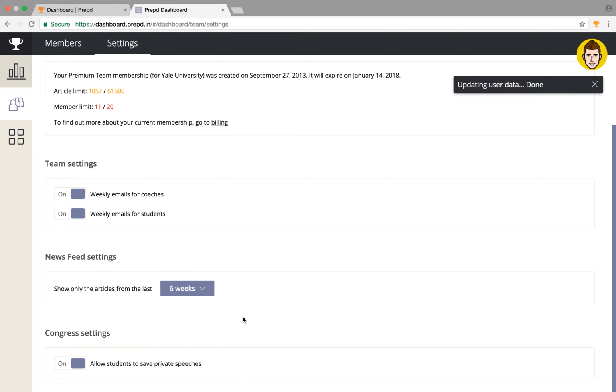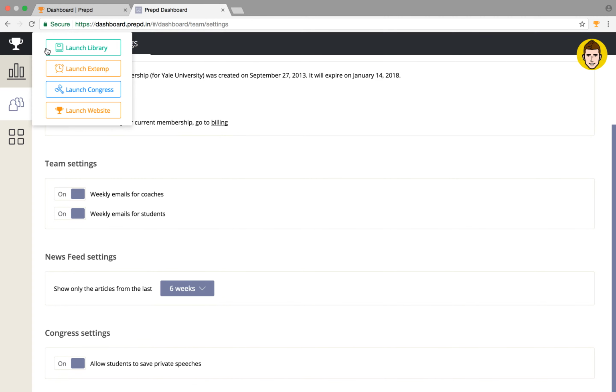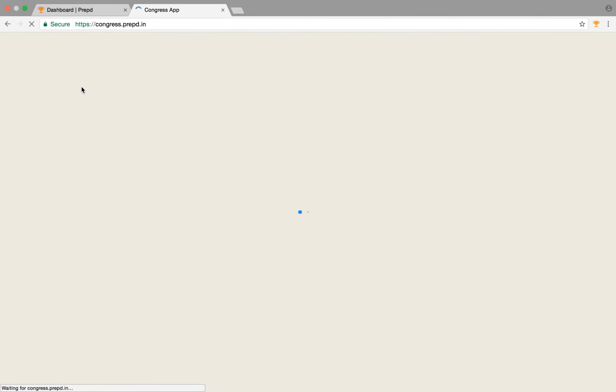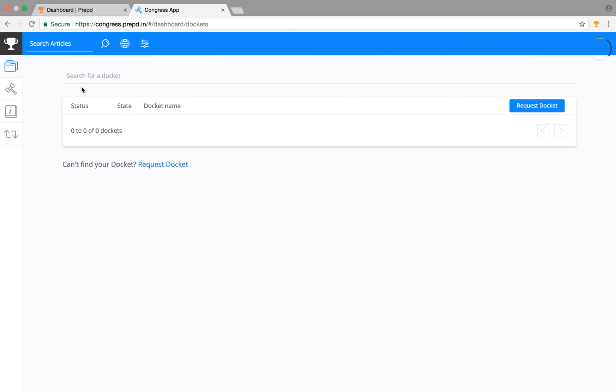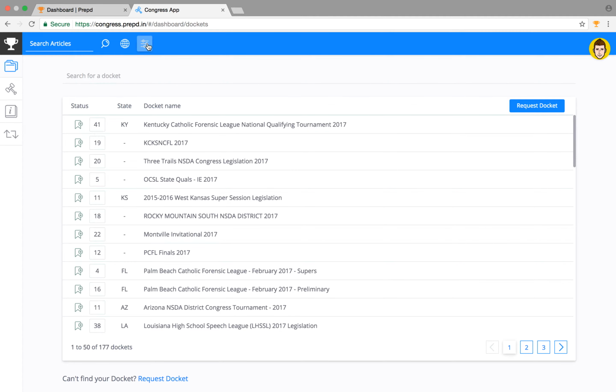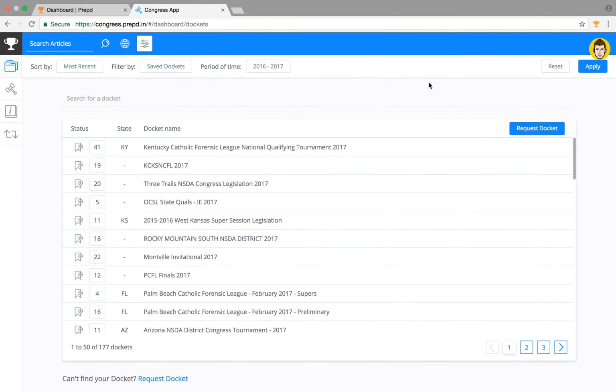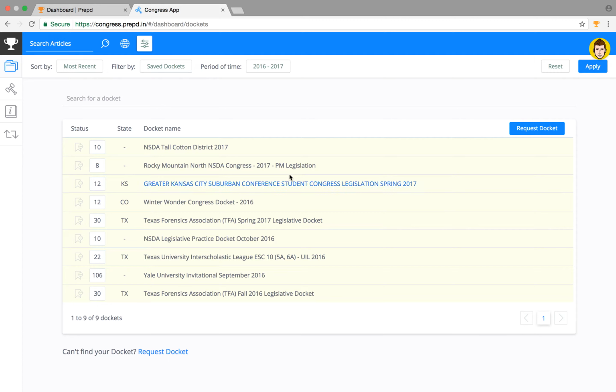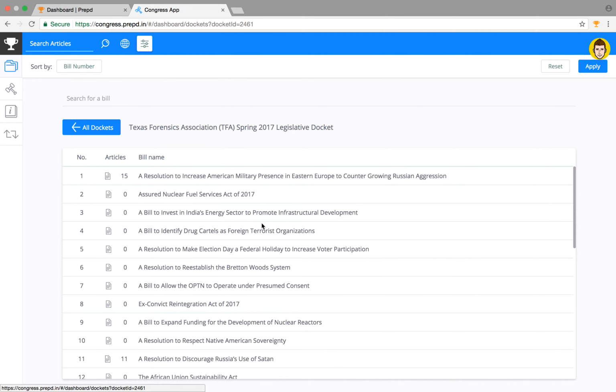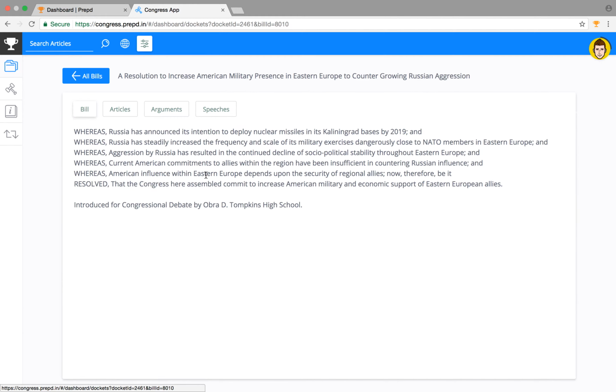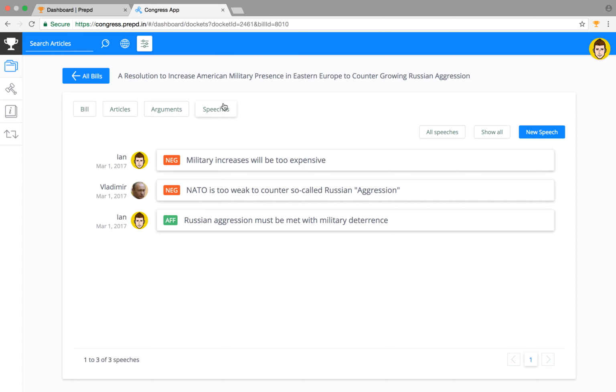Then you have Congress settings. So in the Congress application, and I'll navigate there really quick as well, if you're using Congress, students can upload pre-written speeches or outlines to their bills. So I'm just going to navigate over to the dockets I've saved to my Congress account, and these are the bills. So this is a particular bill, and here are some speeches. These are some speeches that I've uploaded to this bill.